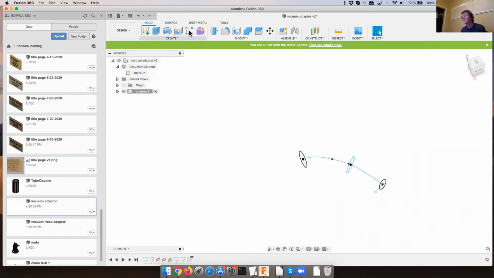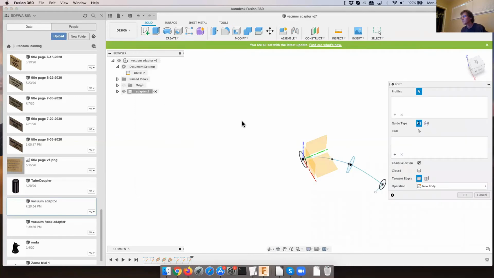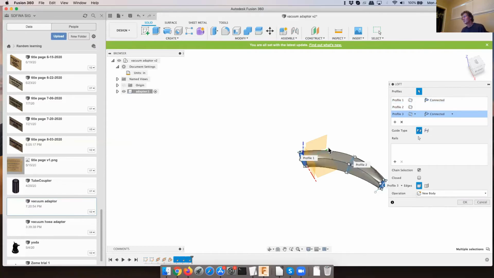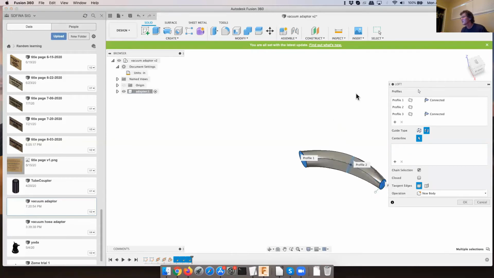Now I can create my loft. 1, 2, 3, and they must be in order, otherwise it'll either generate something really bad or it'll crash again, which we've had enough of that for tonight. And I'm going to use a center line and select this profile. Center line is not a smooth chain because of the angle at the end. Okay, well, we're not going to use that center line after all.